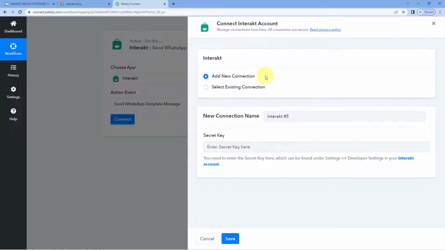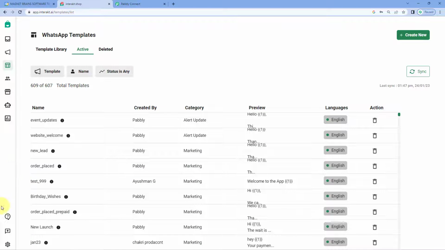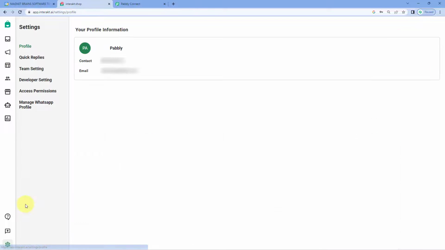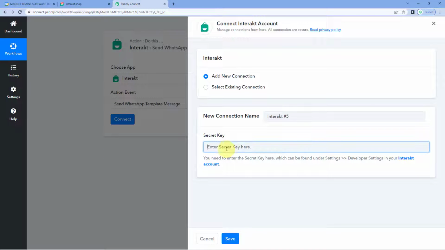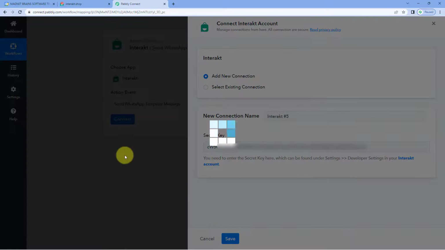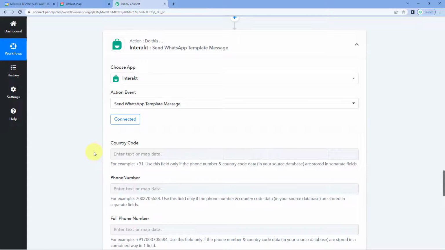Now here guys, we have to connect our Interact account with Pabbly Connect. And to make this connection, we have to enter the security key of our Interact account. Now guys, you must be thinking how you can get this security key. So you just have to follow the help text given below over here. Just go to your Interact account and from the left sidebar, go to Settings and click on this Settings option. After going to Settings page, click on Developer Settings and here you can see the secret key of your Interact account. Just copy this secret key from here, go to Pabbly Connect and paste it over here. And then just click on Save. And when we click on Save, we will see our Interact account will get connected with Pabbly Connect.